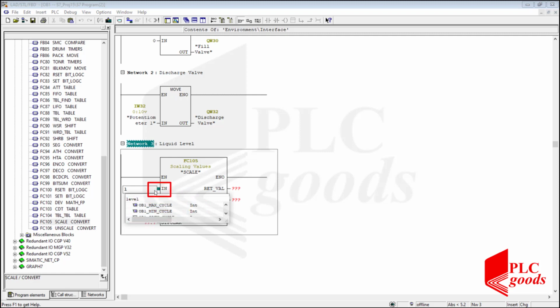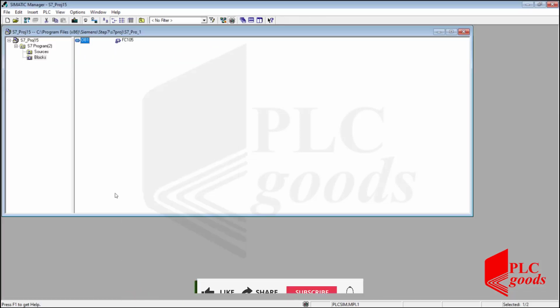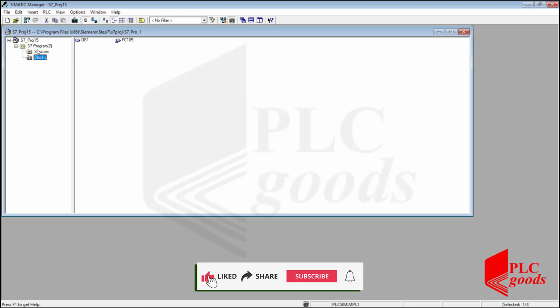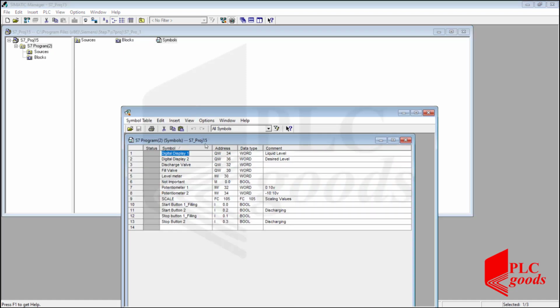Note that the first input of the scale function, FC105, receives an integer number. Well, as you see, Semantic Manager has added the scale function FC105 to my project. Now let me open the symbols table. I need to change the data type of the level meter input from word to integer format. Similarly, let's change the data type of the two analog inputs which are connected to the two potentiometers.